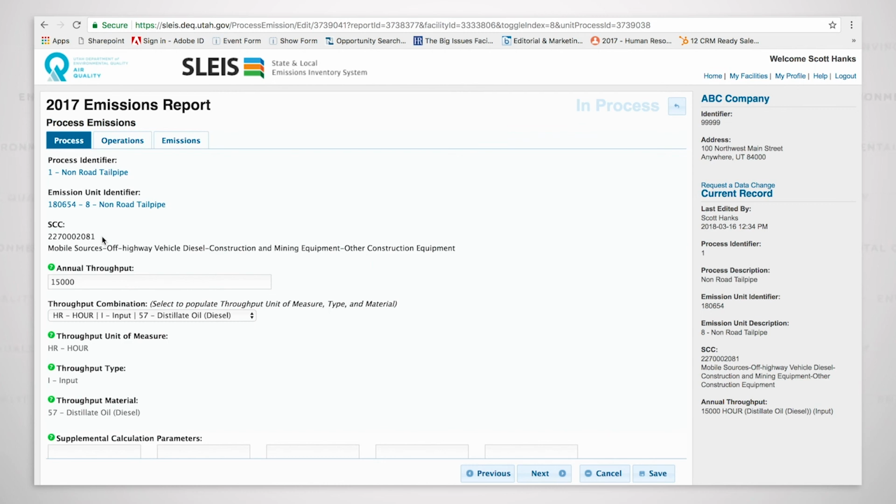The second reason is that Nonroad tailpipe emissions are not chargeable, and this is how we are able to separate the emissions that are Nonroad tailpipe from the emissions that are not. So it is important to select a proper Nonroad tailpipe SCC when estimating Nonroad tailpipe emissions. We have listed on our website a spreadsheet that contains all of the valid Nonroad tailpipe SCCs.